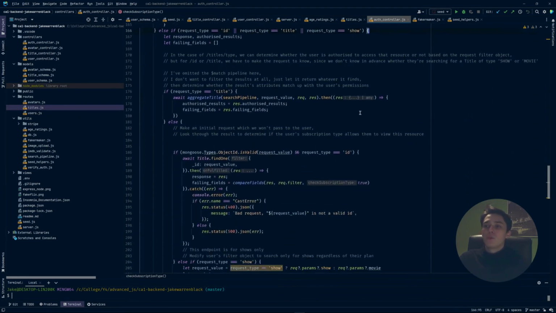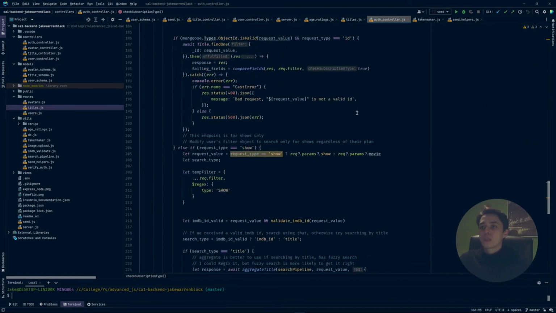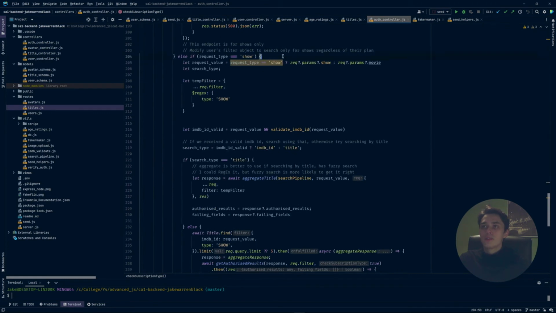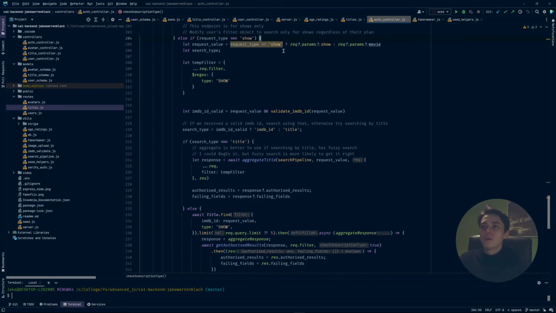For any other type, I'll take the shows endpoint as an example because it's a bit different as well. So in here, we're going to get this temp filter. We're going to say this is a shows endpoint only. So modify that user object, the user filter object, and say they can only get shows. No matter what they're subscribed to, say it's just shows.